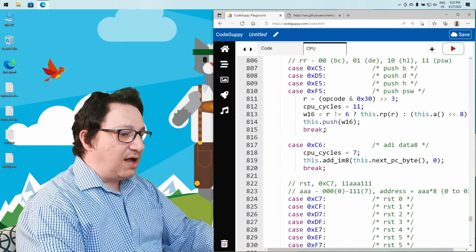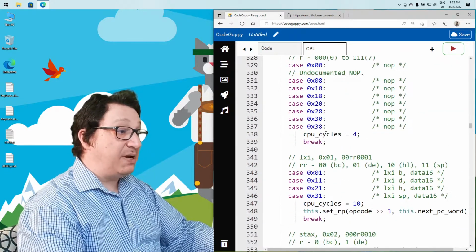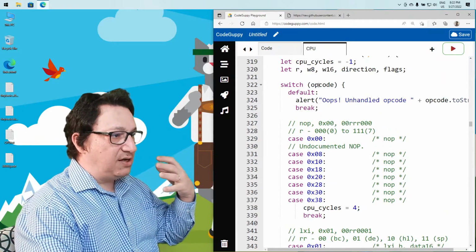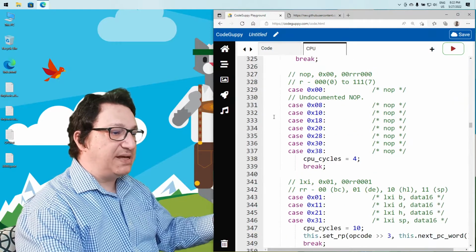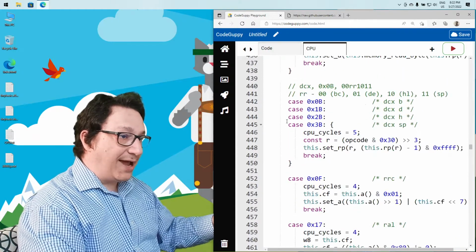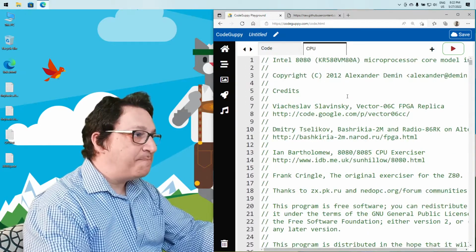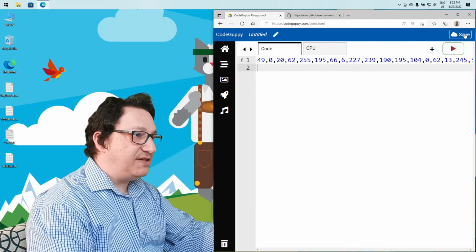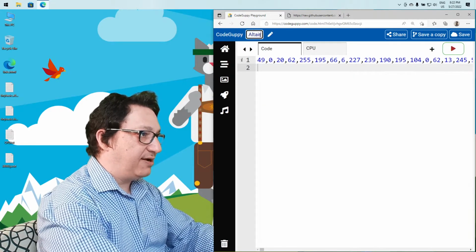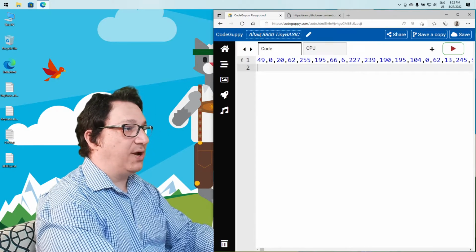A quick glimpse at the CPU emulator here. We can see it's probably implemented similar to how we implemented that virtual CPU yesterday. It's a big switch, and each opcode is decoded, and various states inside the CPU are set according to the opcode. All right, that's good. So we copied the CPU emulator here, and let me save this one. Let me put a name: this one is basically Altair 8800 Tiny BASIC. That's our intent to build.